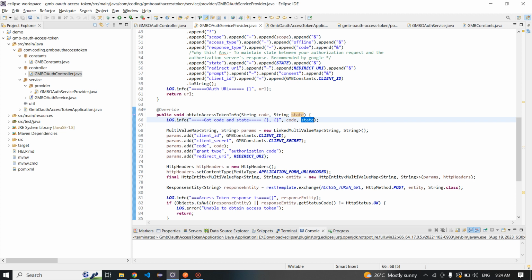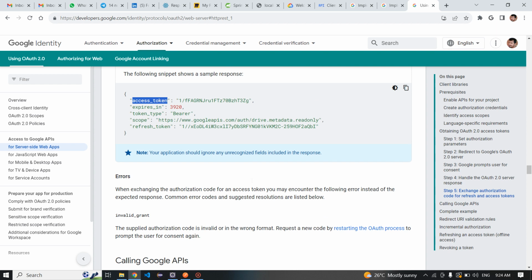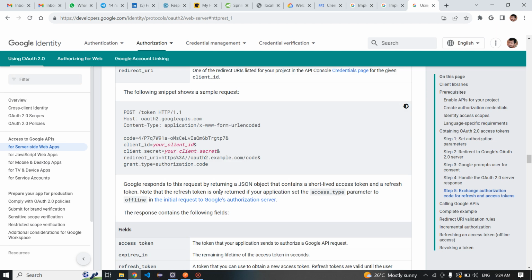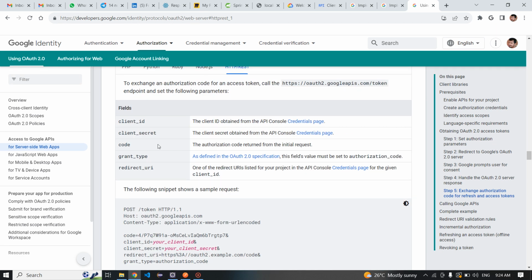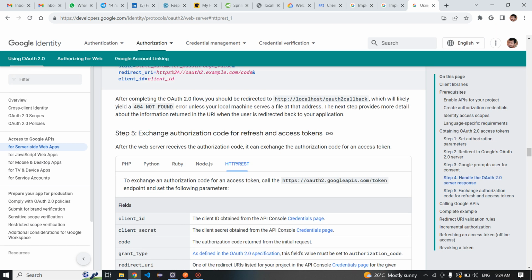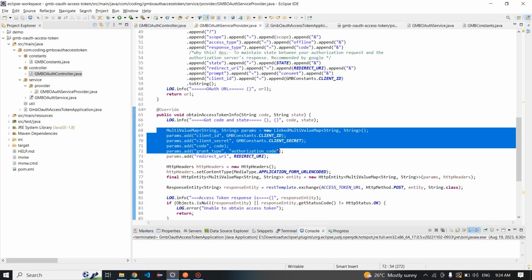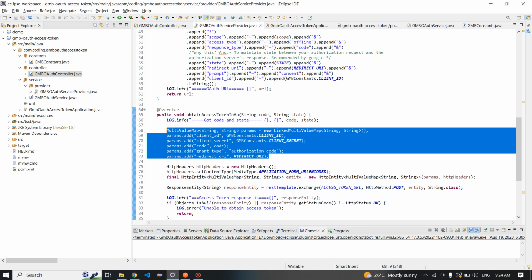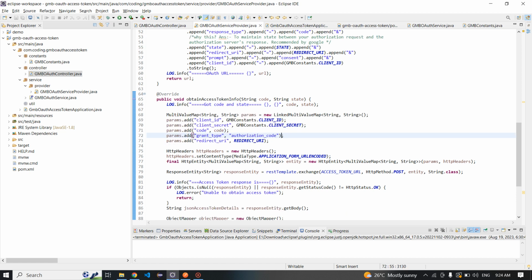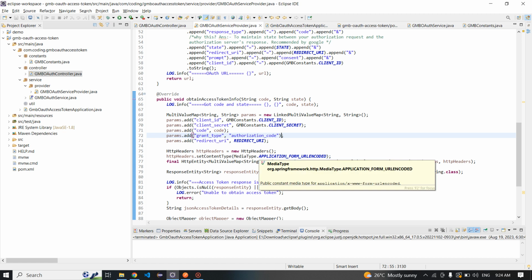In these parameters I'm passing client ID, client secret, code, grant type, and redirect URL. Whatever information they asked for here, the same information you have to pass. These are the information you have to pass to exchange the authorization code for refresh and access token, so I'm preparing them as parameters. After that, the content type is application form URL encoded.